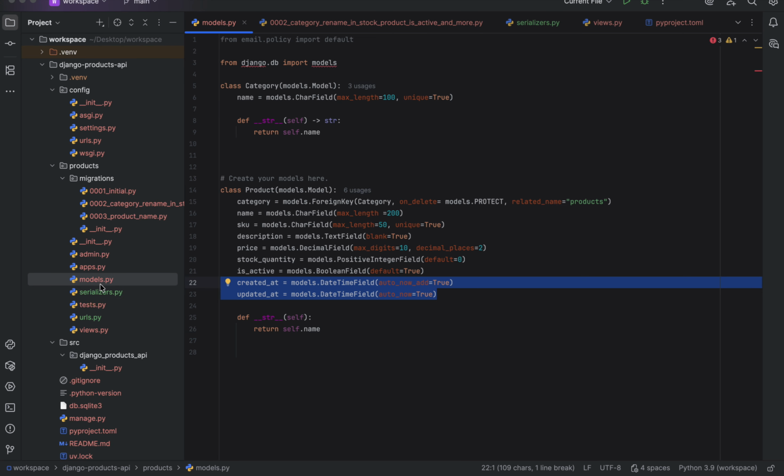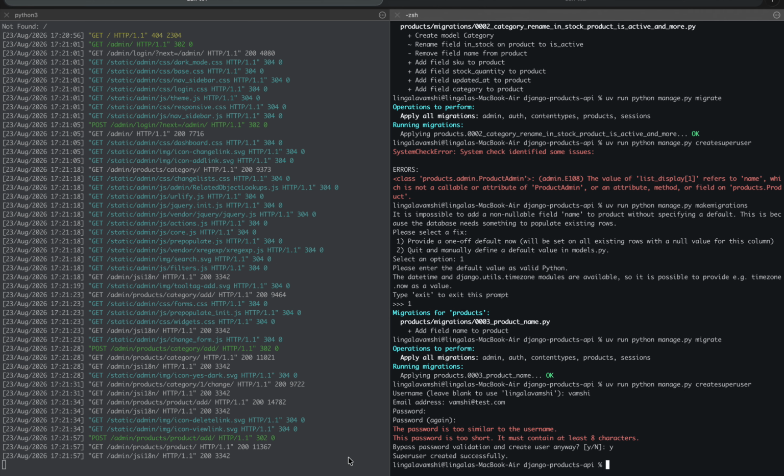So these two timestamps are very important, because they record when this product was first created and when it was last modified. Then what I have done is run python manage.py makemigrations and migrate.